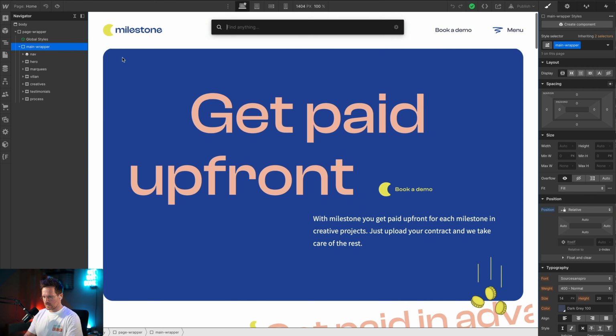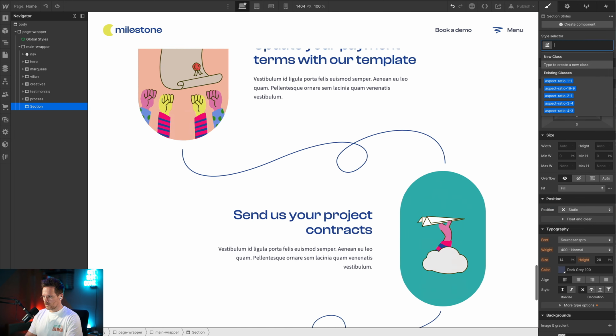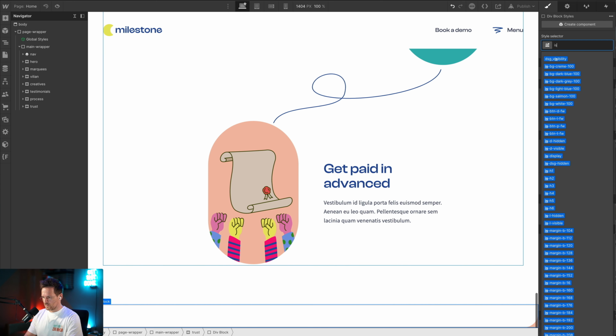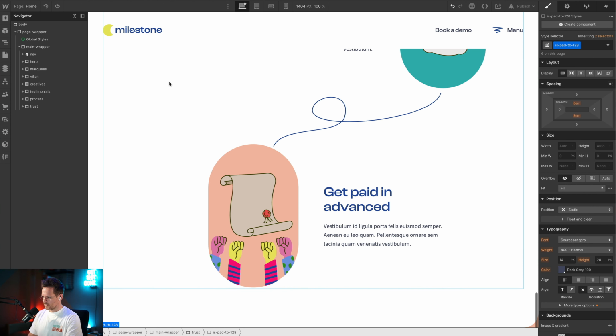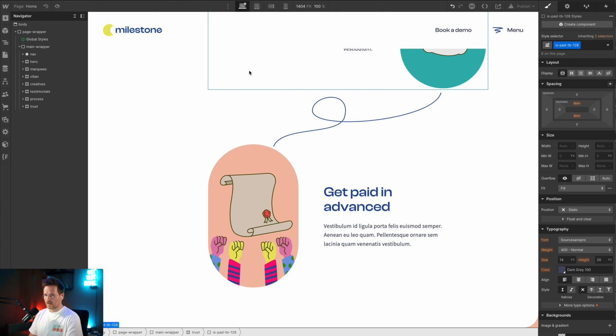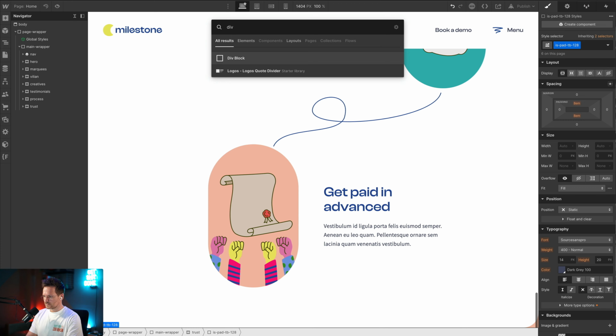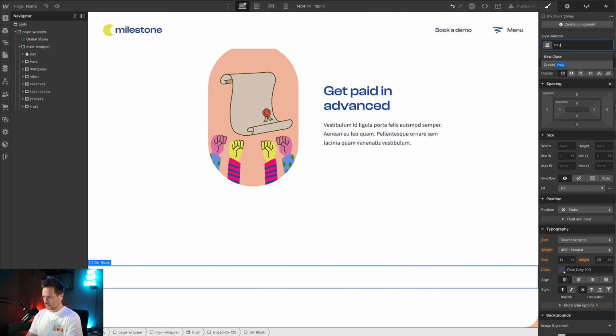First thing we do is we add a new section. We call this section trust. Then we need a div for our section padding. We just use the same one as always, pad TB 128. So this adds 8 EM top and bottom padding for us. Then next thing is we need a section wrapper. We call this one trust wrap.